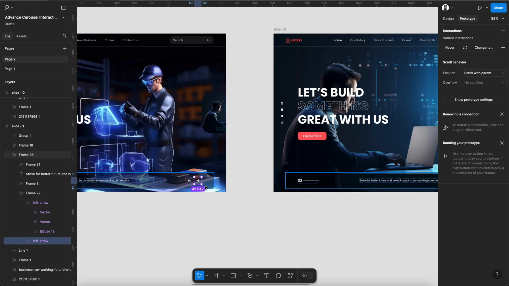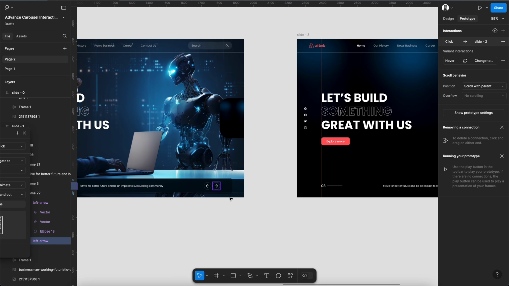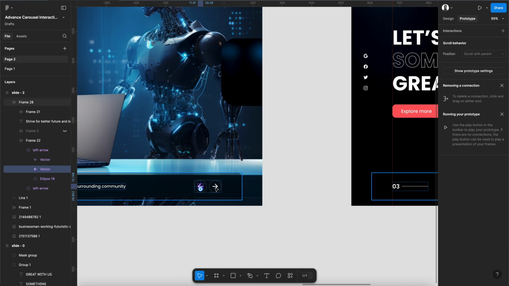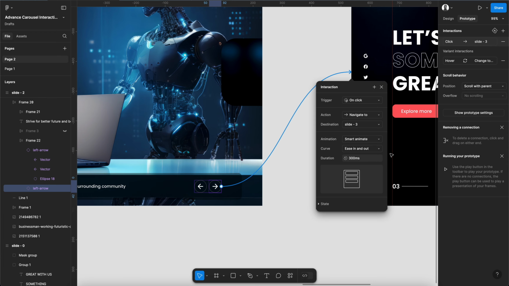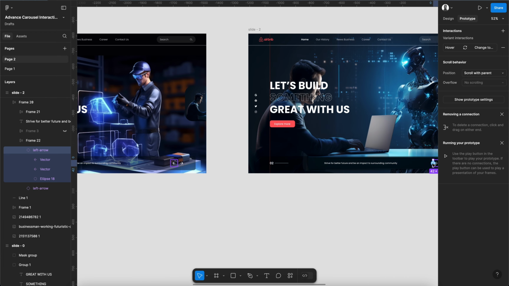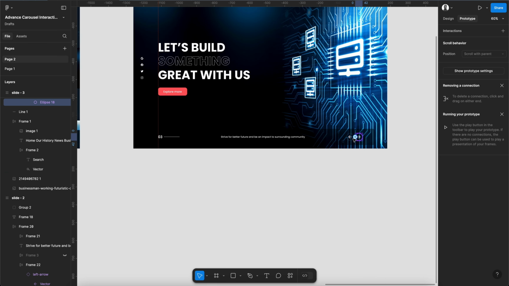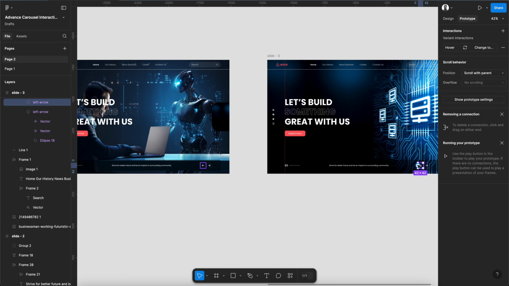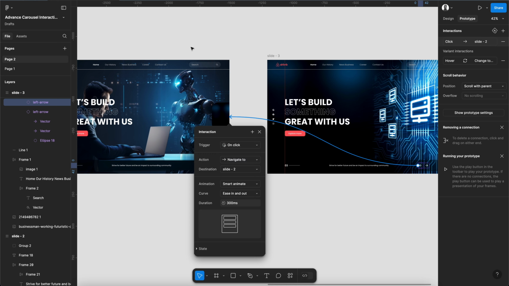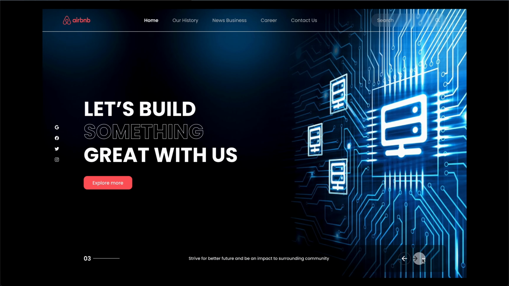So I have to give them a command that on click it should navigate to this one, and again here, and this should be changed to this, and this should redirect to this one. Okay, again similarly this arrow should change to the back one. So now let's see what will happen.